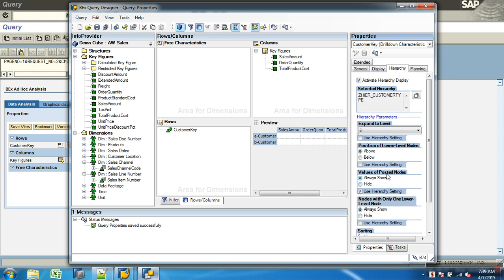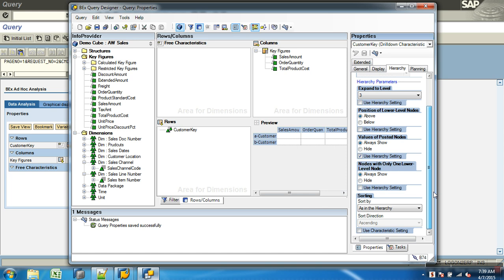And then the values posted, obviously only the nodes which have performed transactions should be shown. And suppose nodes with only one lower level node, suppose for example I have an exceptional customer node, under that there is only one customer. When I expand that node, anyhow there is only one, right? I want that node to be hidden. Which one? Exceptional node to be hidden.